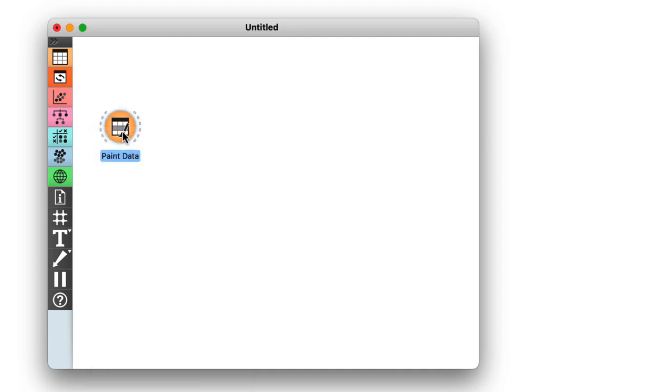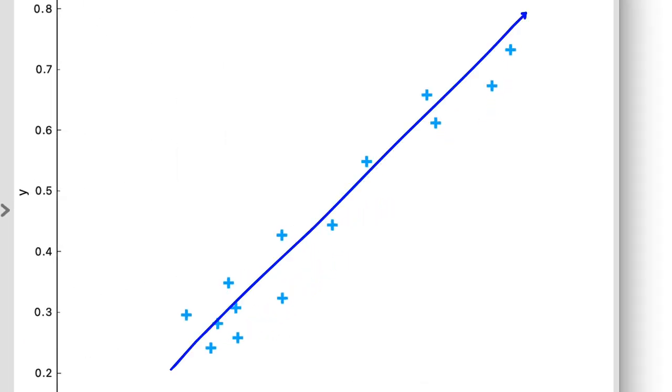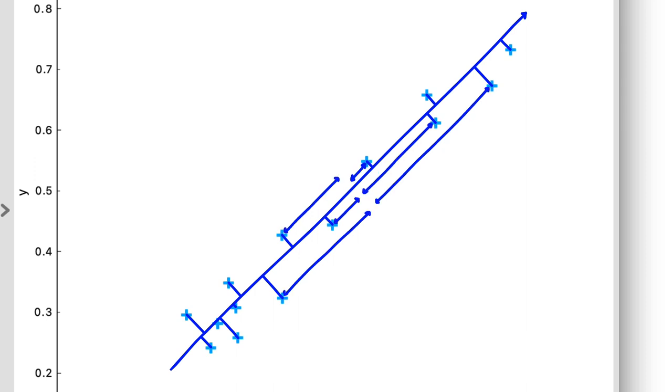I'll use Orange's paint data to create a two-dimensional dataset and try to make it as linear as I can. This way, to determine the position of each data point, it's sufficient to know its projection onto this line. These distances, from the center of all the points to the individual projections, represent the values of the first PCA component. We can now use these distances, that is, these components, to represent our data with a single number.